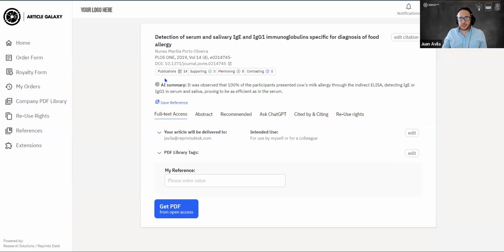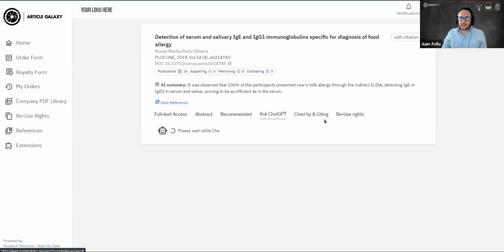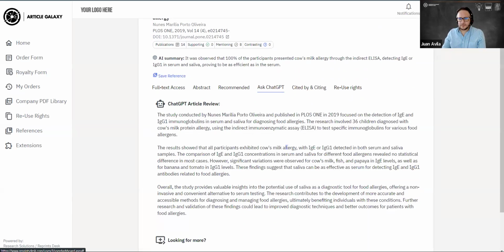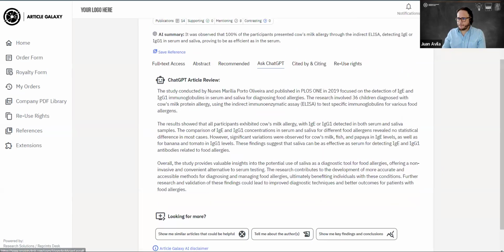the citation information. We also offer an AI summary in a "too long, didn't read" format that is generated through our integration with Semantic Scholar. So, for example, I'm going to click Ask ChatGPT, and it's going to generate another article review for this article in particular. With those AI functionalities, we can help you better decide whether you need or want to get the PDF or not.